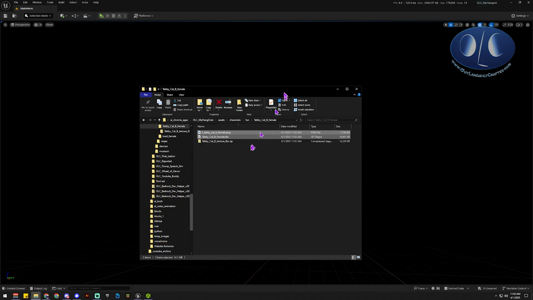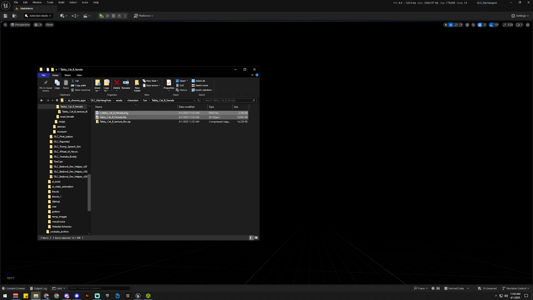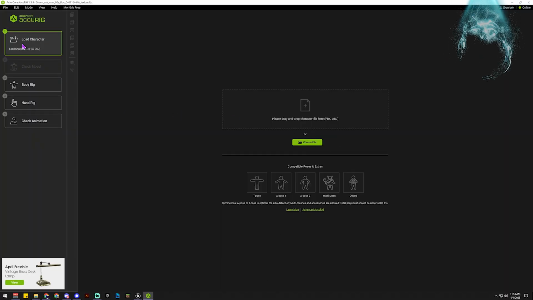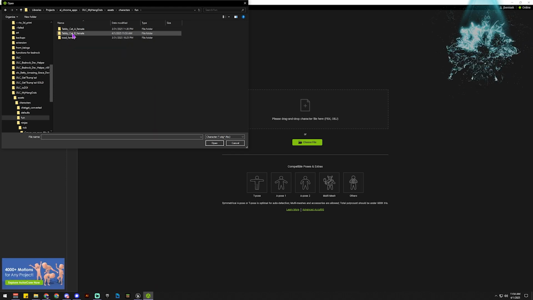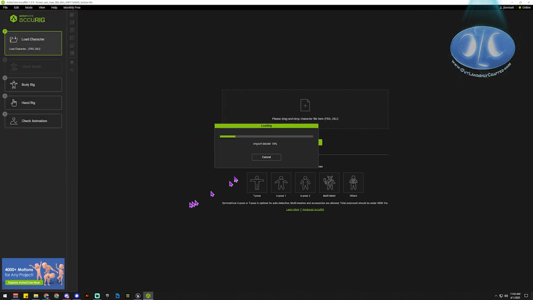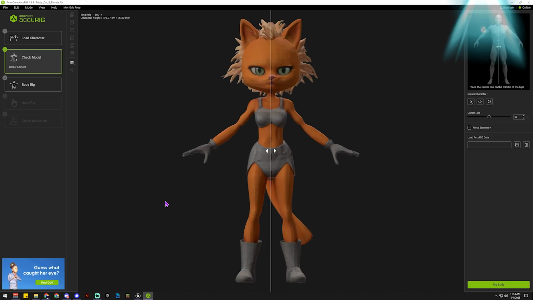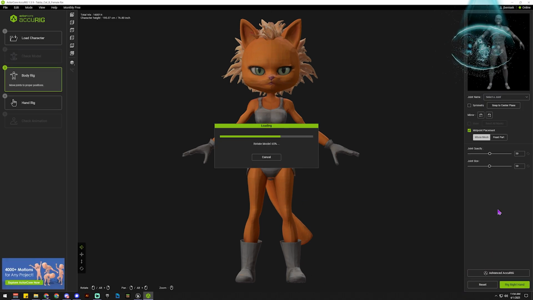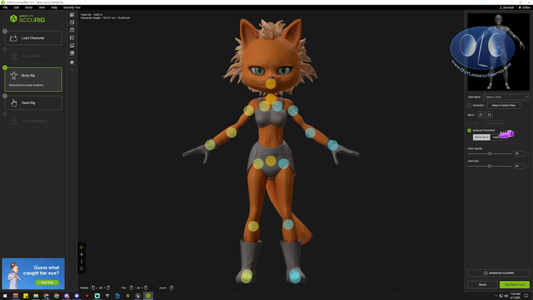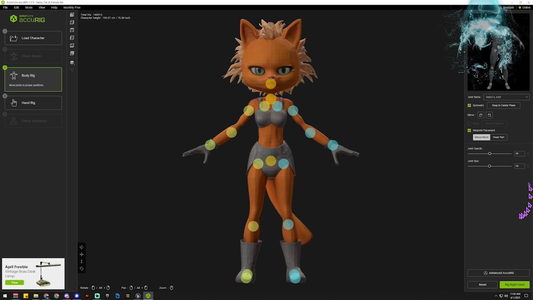We're going to minimize Meshy, jump into this program, and load our character. We'll jump to that folder, tabby cat, and load it up. Okay, so now we have our character. We're going to find our center line, which looks good as it is. We're going to do next. Over here we have whole mesh and midpoint, and you want to have symmetry on for most of the things we're doing.